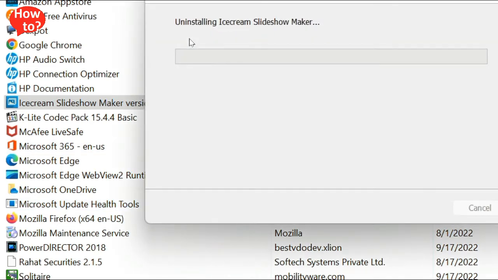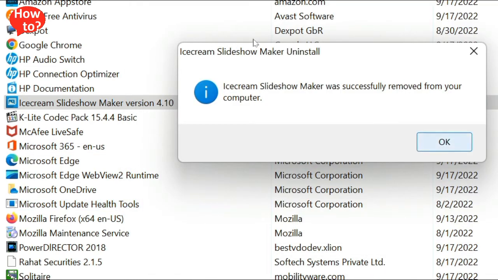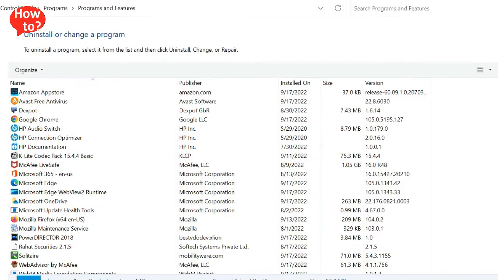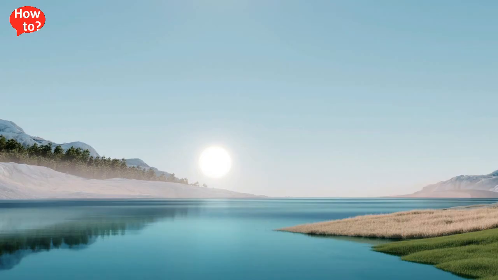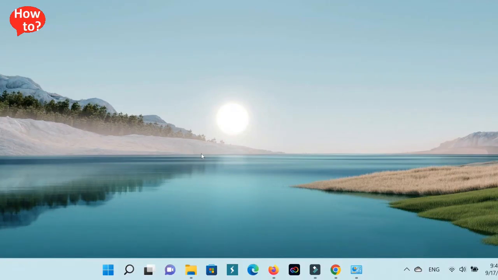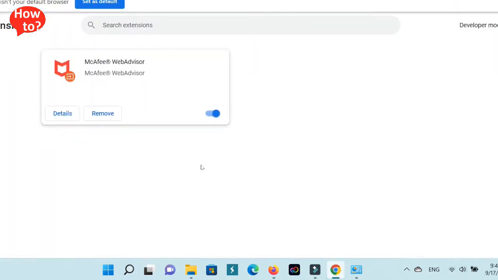Click yes. So as you can see, we have uninstalled the newly installed program. Hopefully this will solve the problem. If not, we will go to start Google Chrome.